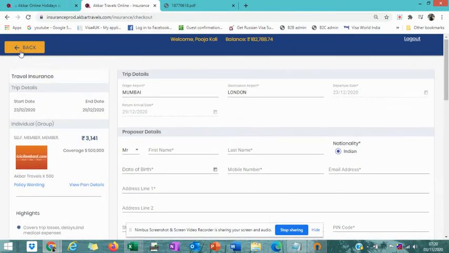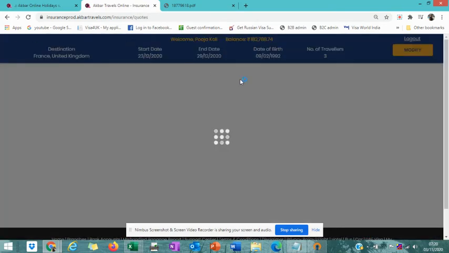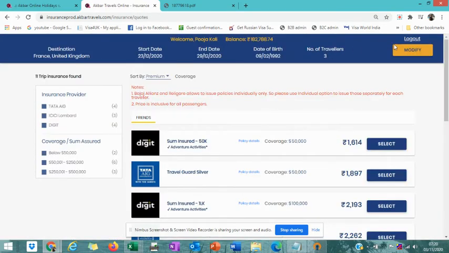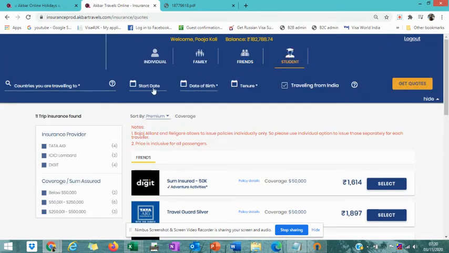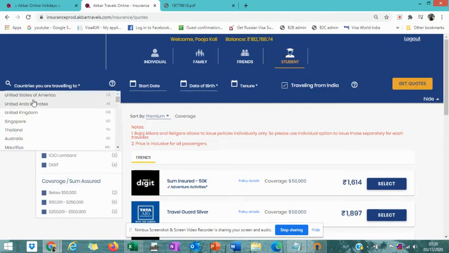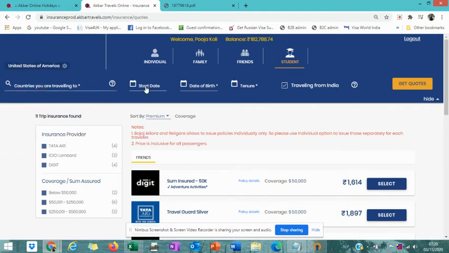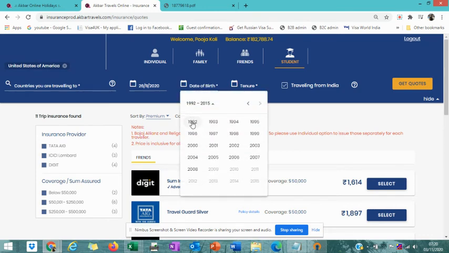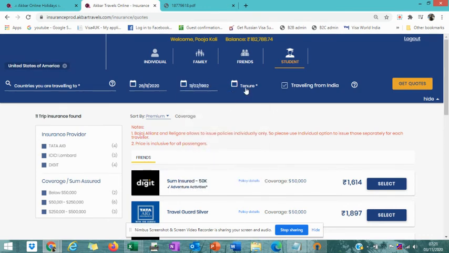So we'll try to issue a policy for a student. We can issue one policy at a time. Client traveling to USA. Start date, date of birth, and the tenure. So we can issue policies from 1 month till 24 months. So we can issue policy till max for 2 years. So 12 months. Client traveling from India.